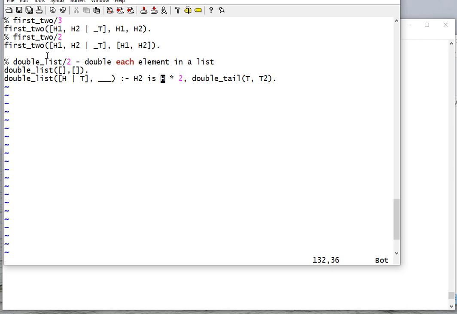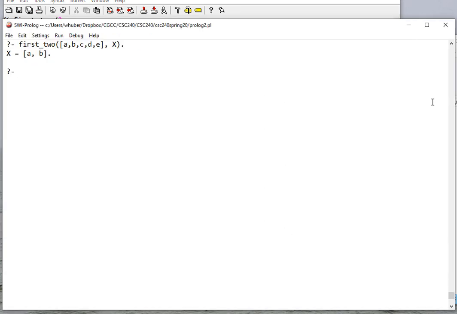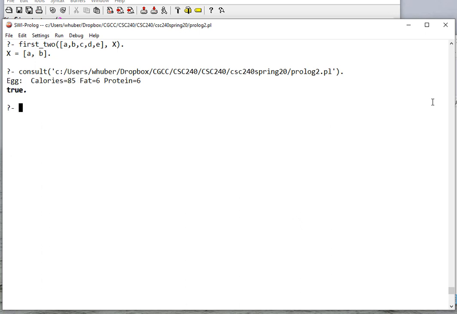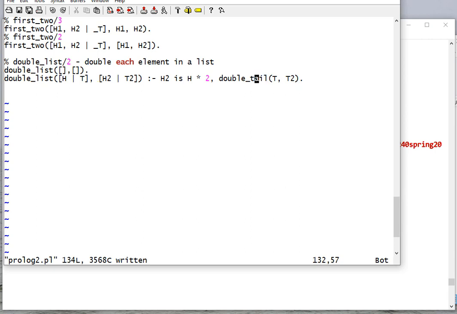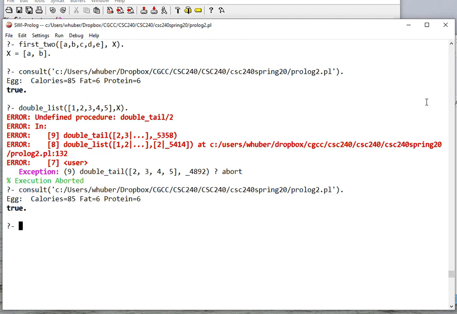So now the question is, what is this result? Well, the result is the head put in front, or h2 put in front of T2. So h2, which is 2 times the original head, and the tail is going to be the tail with everything doubled. So this completes my rule. So let's consult. Did I call it double tail? I did. That's what happens when you talk and type at the same time. So now when I double the list, you can see every element is doubled.